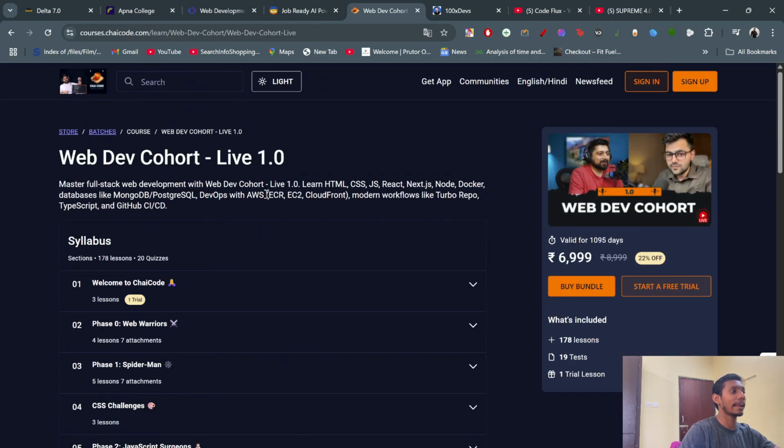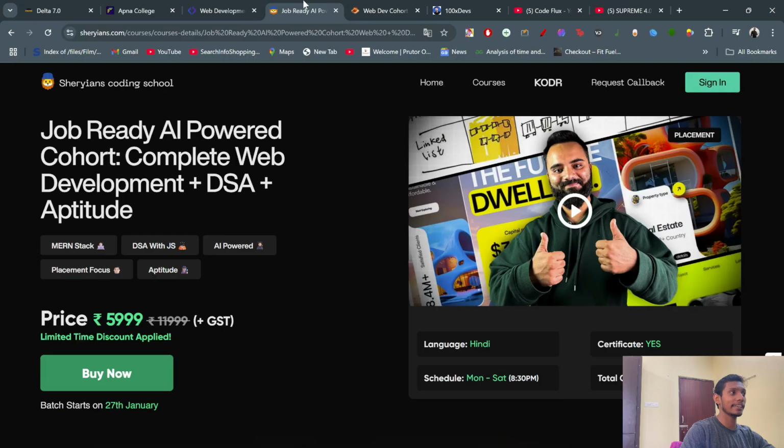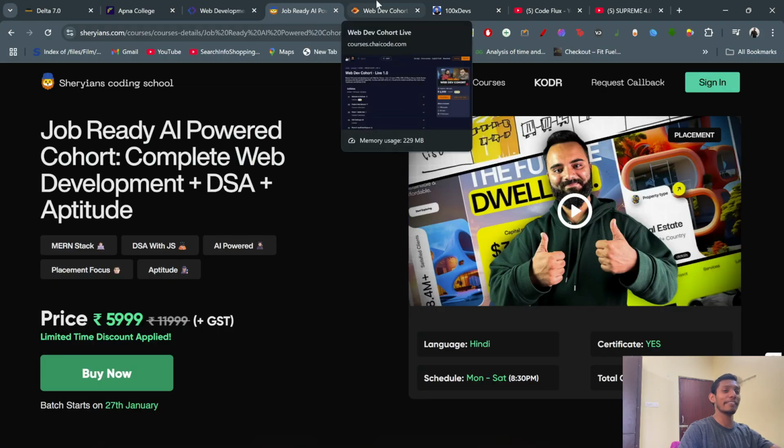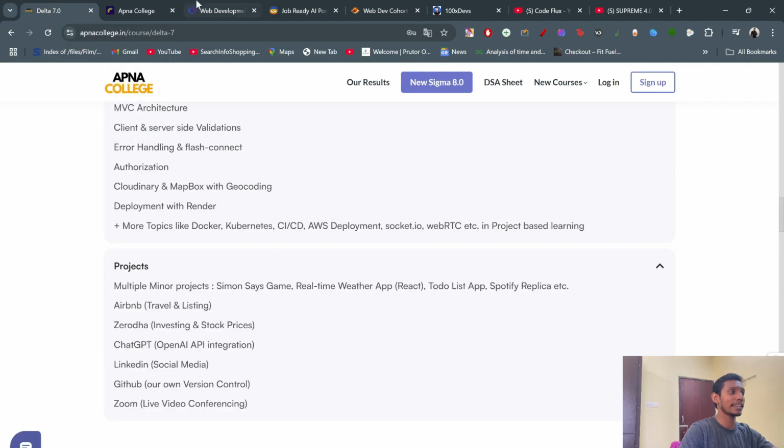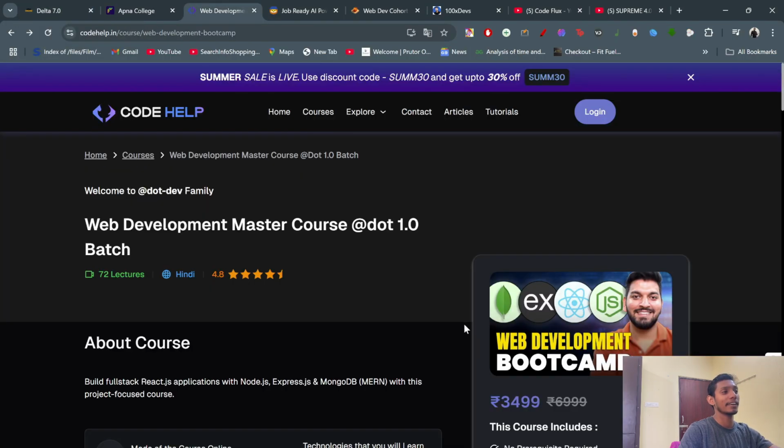So if I rank only regarding the web development part, considering only the development part, not DSA or aptitude or anything, I will rank for beginners. First, you can have the Hitesh cohort; it's a tie between Hitesh and Sheryians Coding. You can have either of them according to your price range. Third will be Delta 7.0, and fourth will be the Labbar cohort.